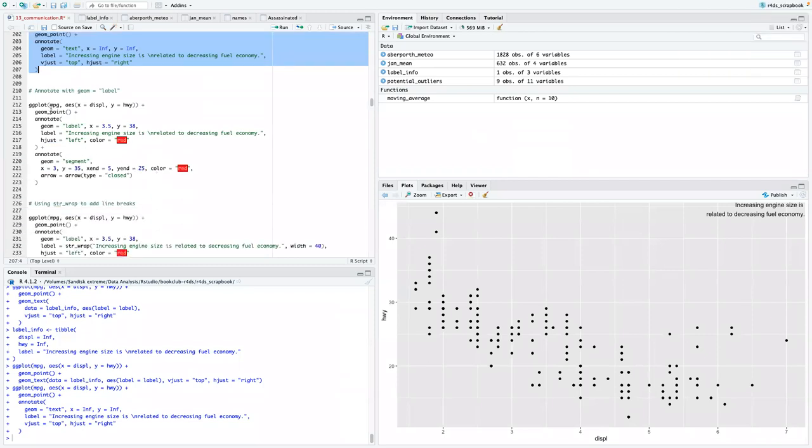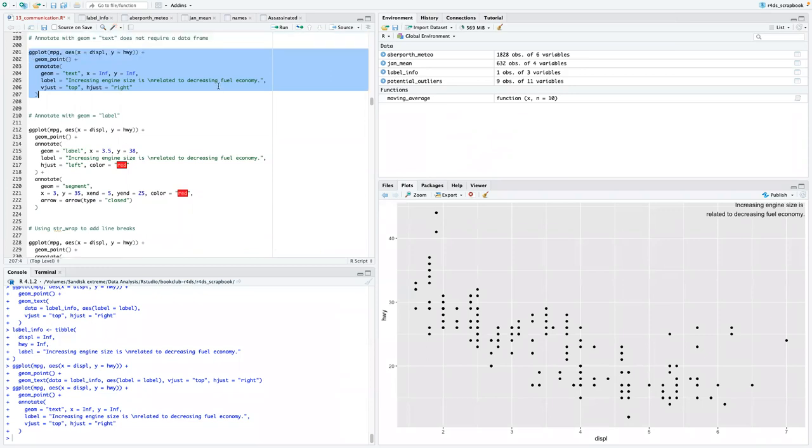Okay, I think annotate is a very useful function. Maybe we want to add a certain annotation to a specific point in the plot. The first argument in the annotate function is always the geometry, because within the geometry, we specify the type of geometry. Maybe we can annotate points, we can annotate segments, we can annotate curves. We can annotate text, we can annotate labels to specific points, and ggplot2 will just place it at that point.